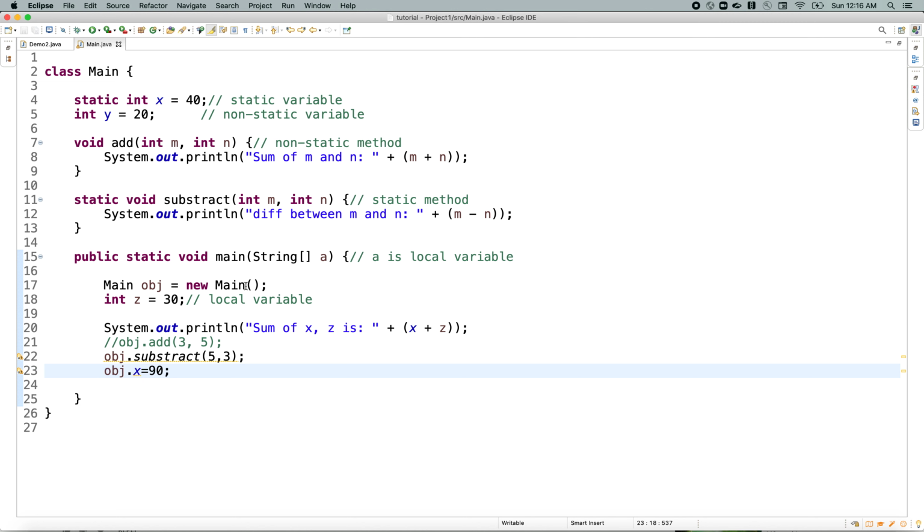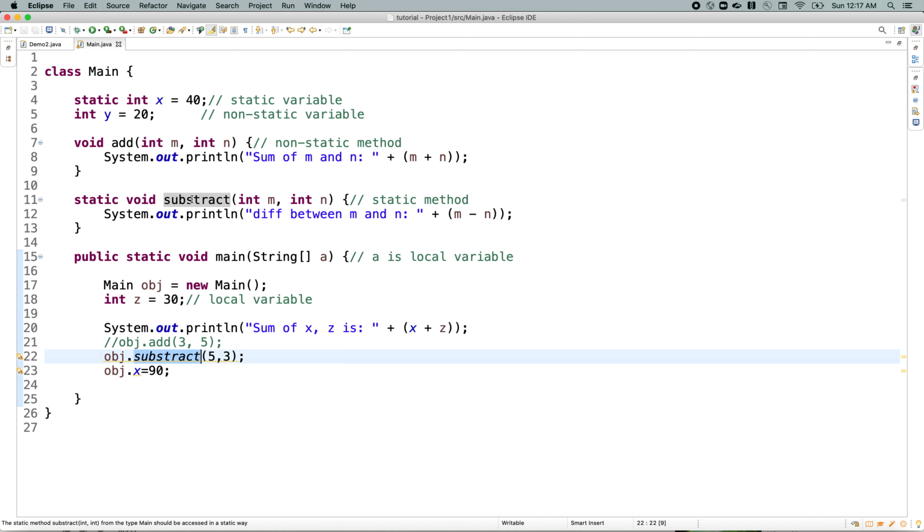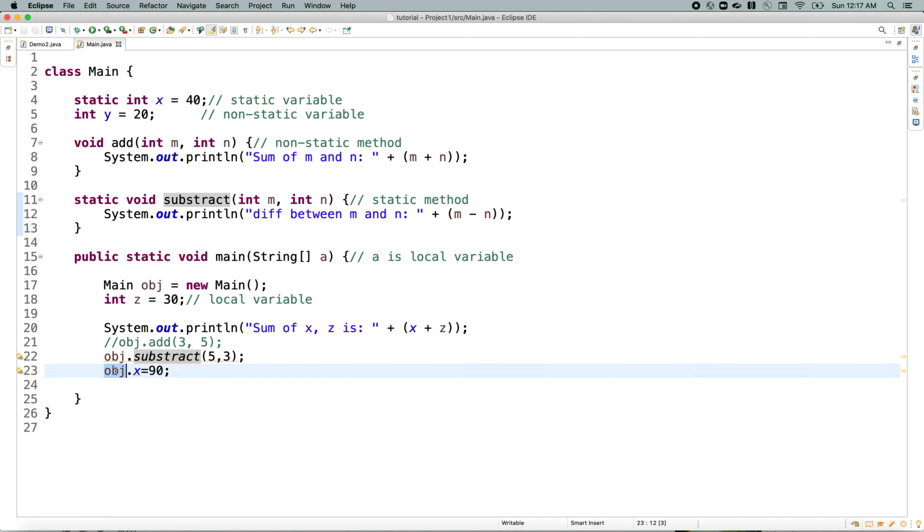Okay, so I'm accessing the x variable. I'm just modifying this static variable to 90. So I can access the static variable or static method using the object. But what is the best way to call this static variable or static method?